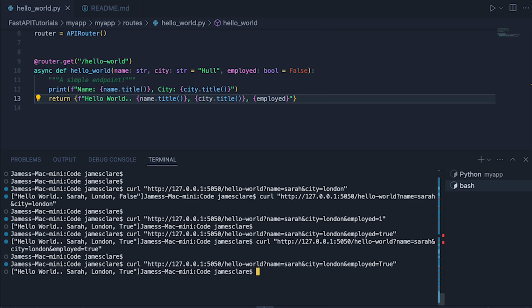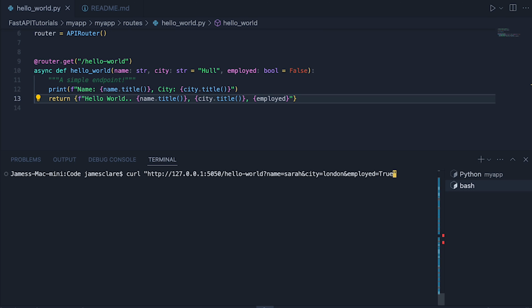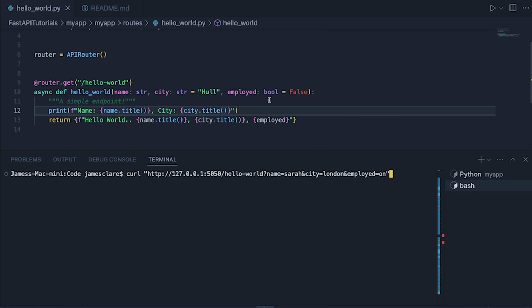If you do the uppercase True, it's happy with that. It's also happy if you do the word on as well. So if I do on here, it's like a switch. So if you need that ability in your API to have some kind of switch, you can put this in here, and then you could quite easily pass in something like on, true, one. I think you can even pass yes as well, if you want to be that explicit. Yeah, you can. Look at that.